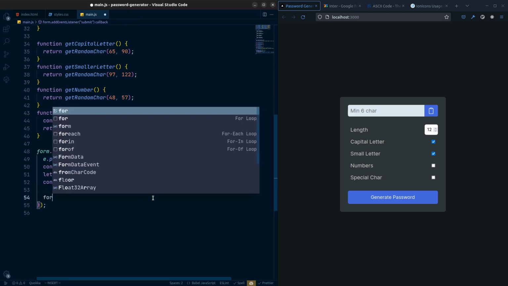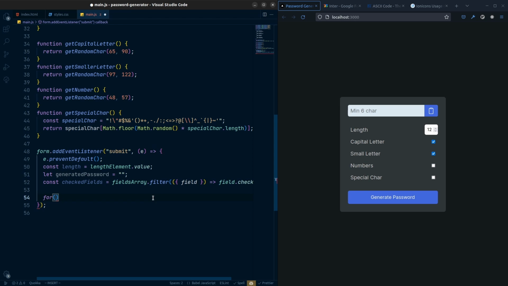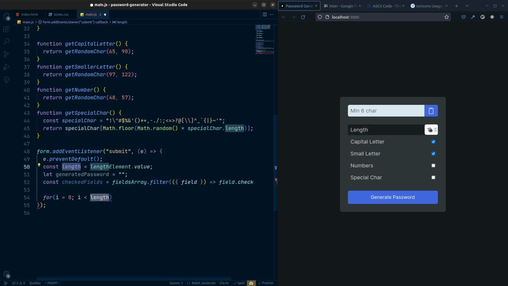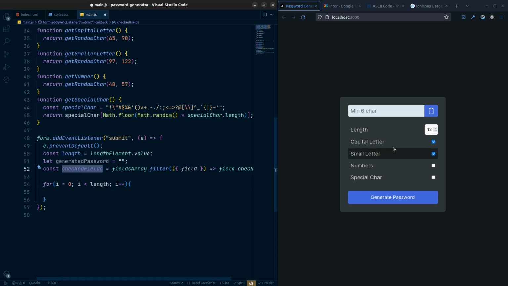Let's create the for loop here, and for our for loop I will say i equals 0. So we will start from 0, and if i is less than our length, so length is this one that we got from this field, and also we will increase the i here. So this is the for loop condition. Right now we have two selected fields. Let's assume we have capital and small letters only selected, or let's also select the numbers. So now we have three selected fields, right?